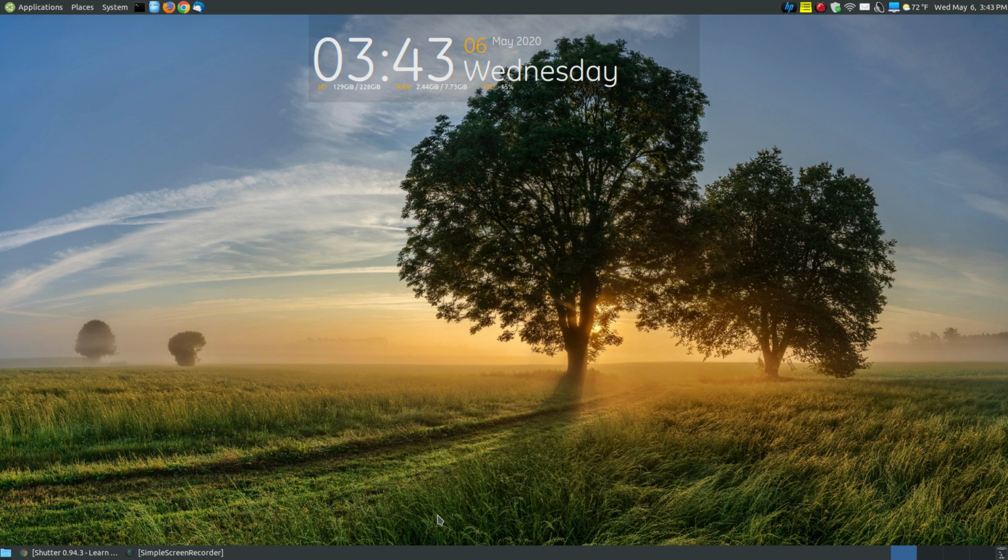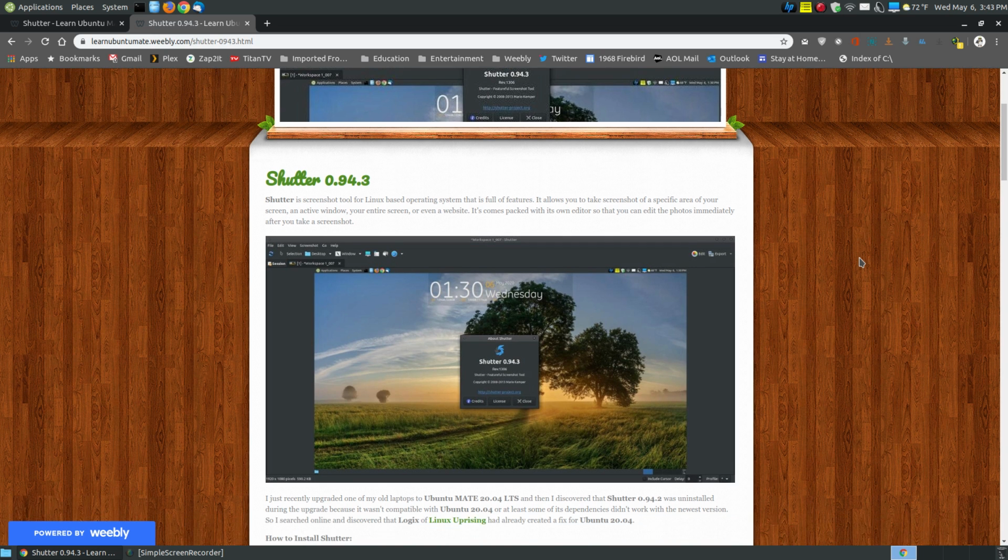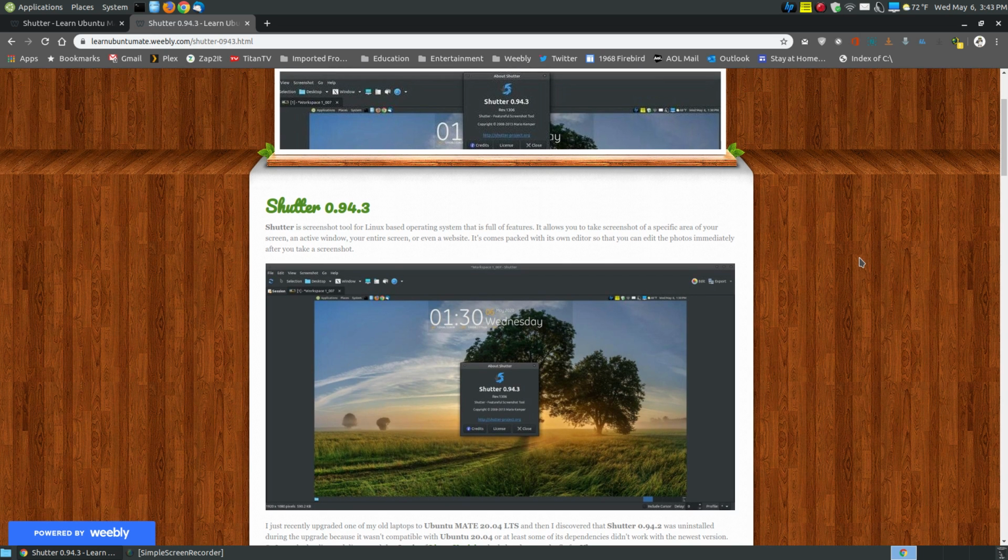In this video, I'm going to show you how you can upgrade or install Shutter 0.94.3. Recently on one of my old laptops, I upgraded to Ubuntu 20.04, the long-term support, and when I finished I realized that Shutter was removed because it no longer is supported in the newest version of the long-term support of Ubuntu Mate.